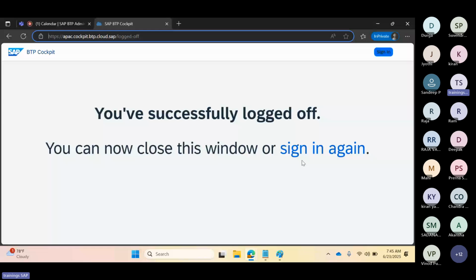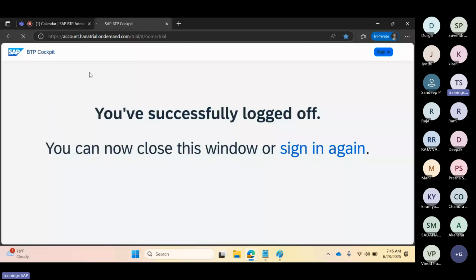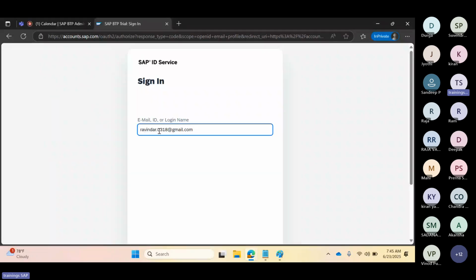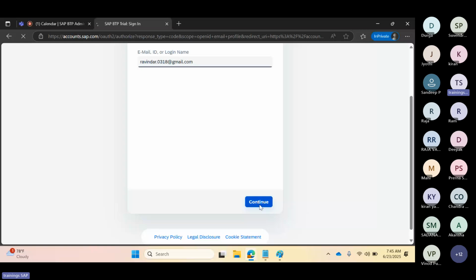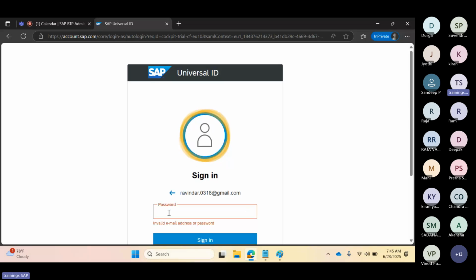Now, how will the trial account look? For the trial account, the URL is different. The BTP trial is like hanatrial.ondemand.com. You will get it with your Gmail ID, and we can get your trial accounts ready. I will explain the procedure to get the trial accounts with our Gmail ID. We can get the BTP accounts here.